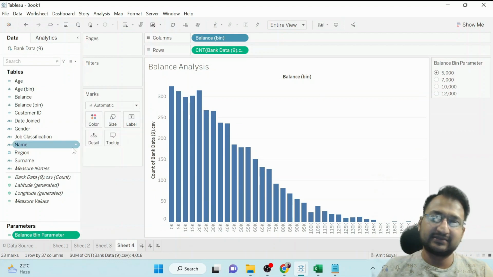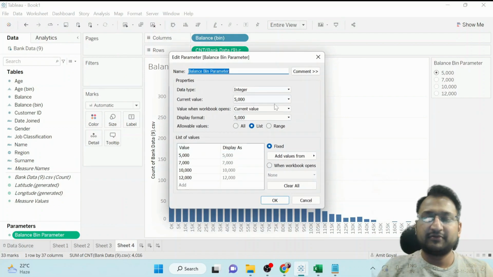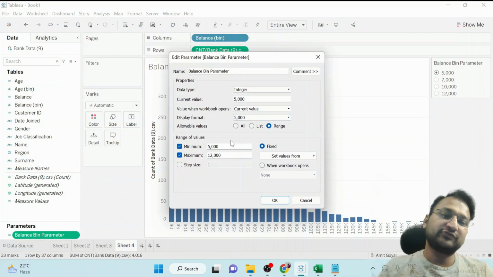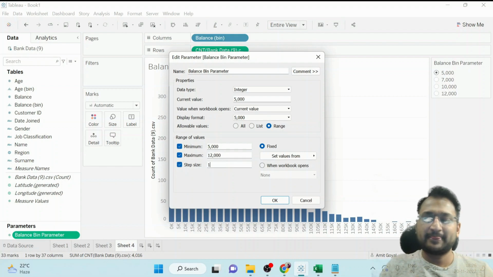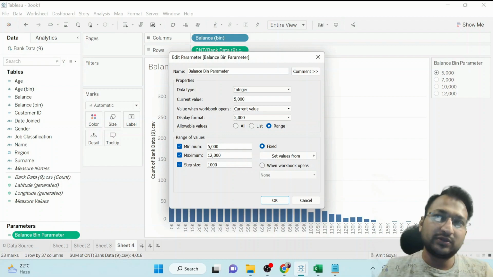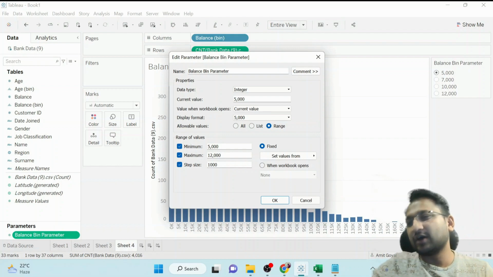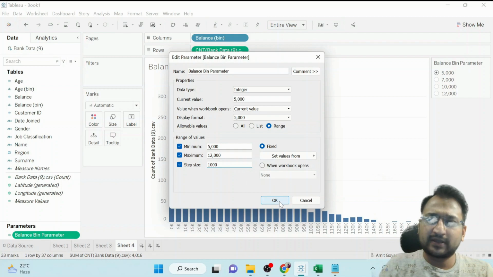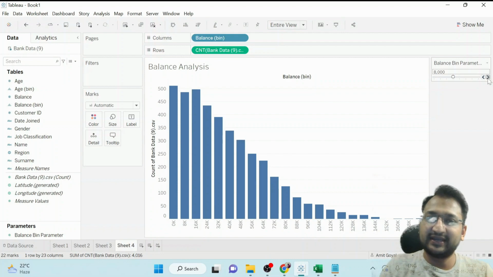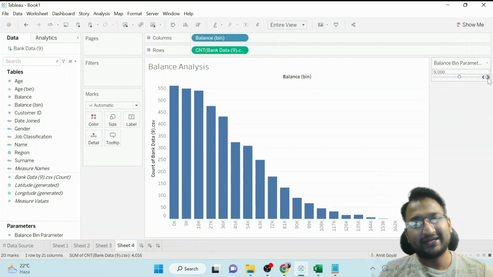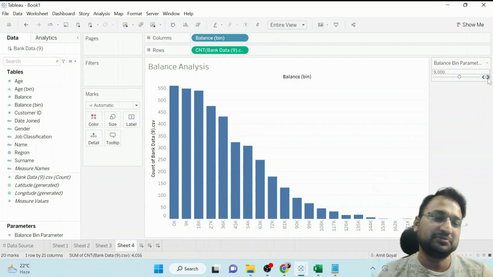Likewise, if I edit this, we have an option of range. See, in range I am saying the user can enter anything between 5,000 to 12,000, and I can define a step size. I am defining a step size of 1,000, which means that the values will jump by 1,000. You will be able to enter 5,000, 6,000, 7,000, 8,000, 9,000, and likewise. I click on OK. 5,000, 6,000, 7,000, 8,000. So that's how the user is able to enter the values based on which the chart will keep changing.